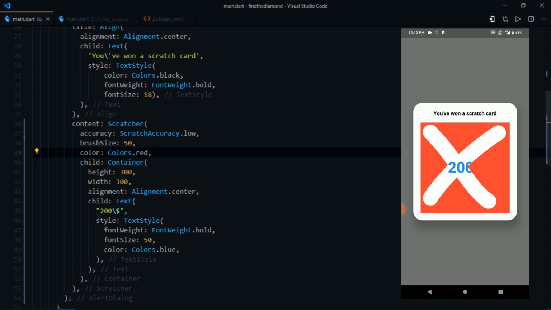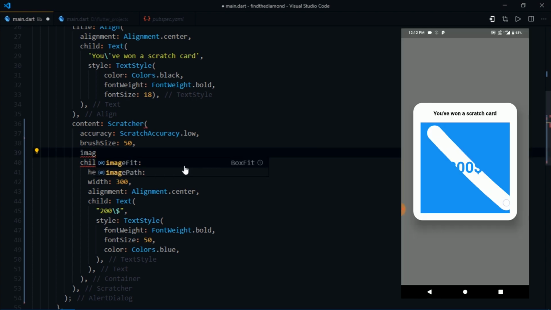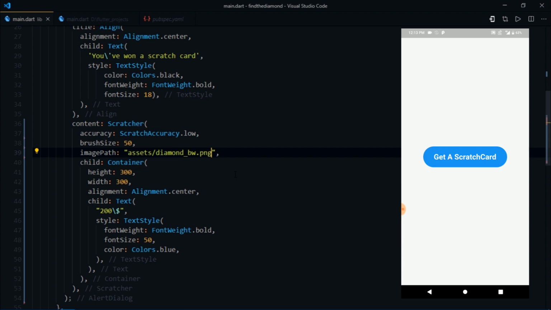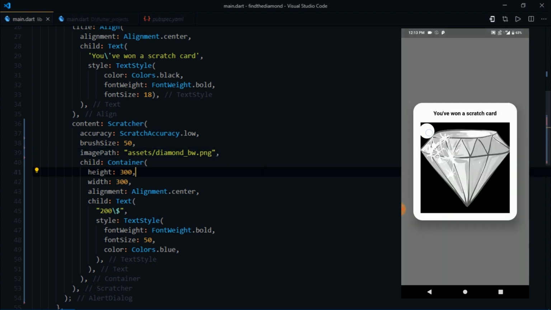But in some cases, even colors are not enough. Fortunately, this dependency allows us to show an image instead of a simple color using image path. And you can use this image fit to define how your image should be inscribed in a box. So for image, I'll write assets slash diamondbw.png. And there we go. Our scratch card looks much more attractive.